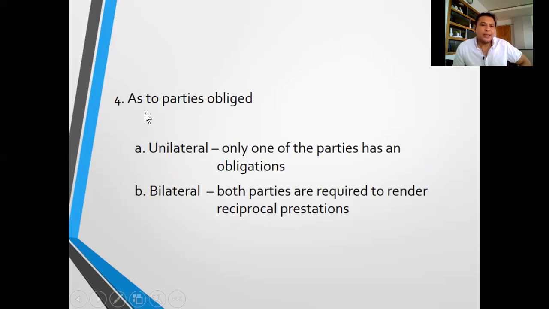Another classification as to parties obliged. This could either be unilateral or bilateral, no? If only one party is obliged to perform, that's called unilateral. An example of this is the donation, no? The donor is the only person required to give the thing, while the donee merely accepts the thing. So that's an example of unilateral.